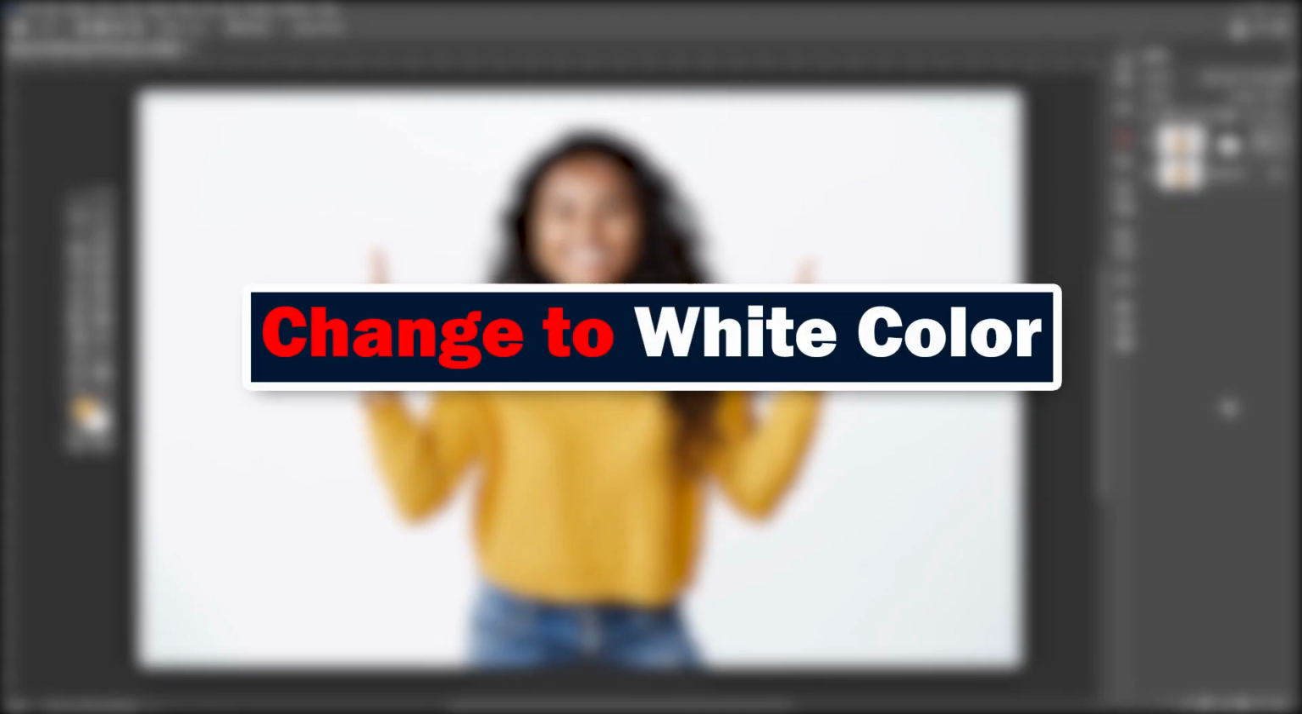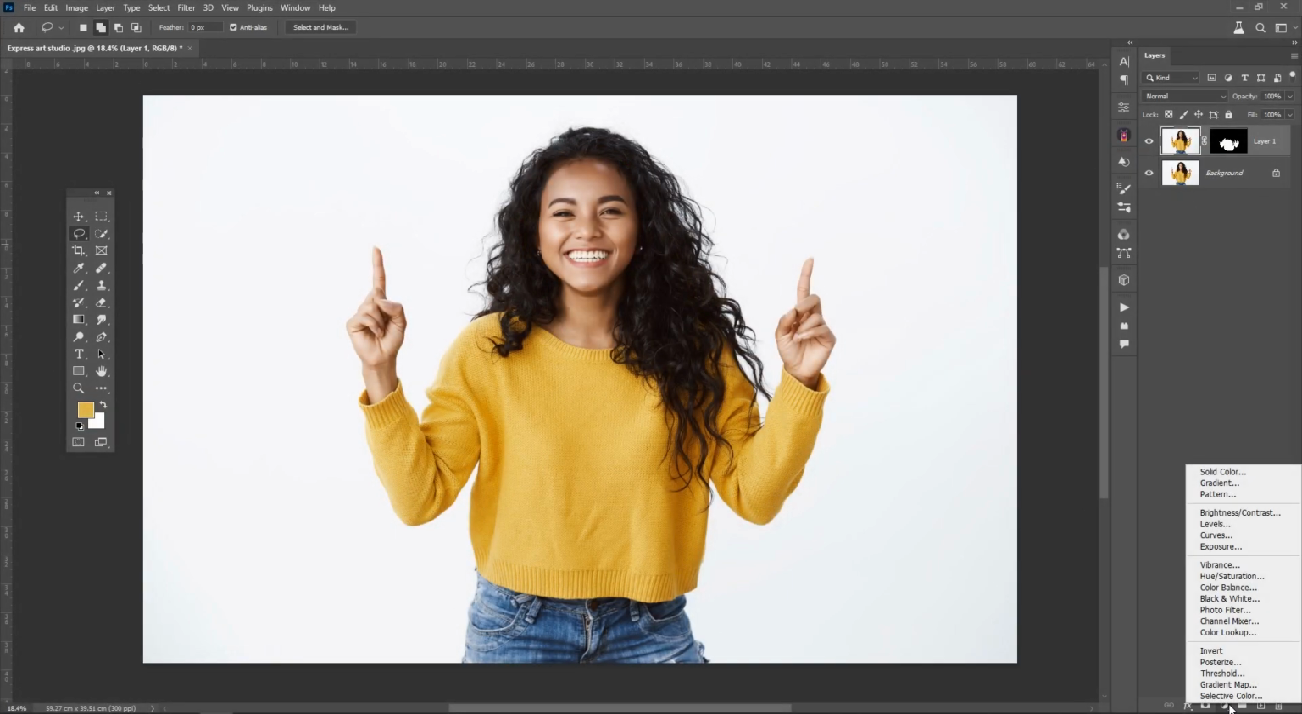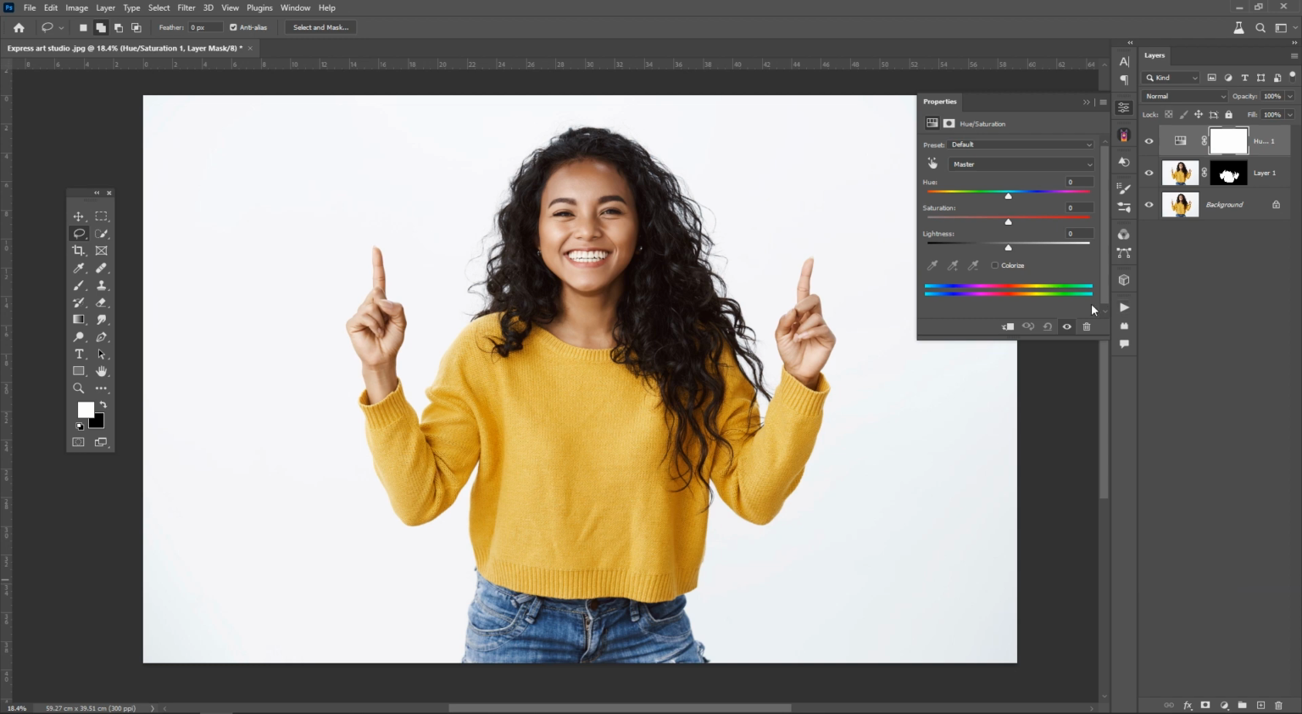Change to white color. To change the color of the subject to white, we follow the same steps as before, but with the difference that we move the lighting slider towards the positive until it turns into the color white while maintaining the original texture of the clothing.